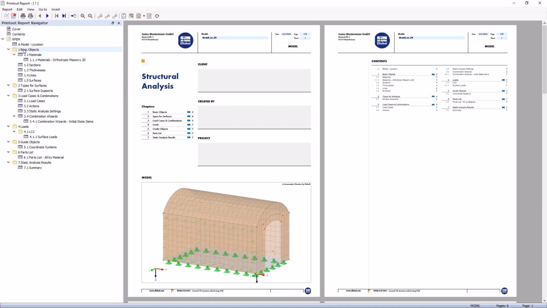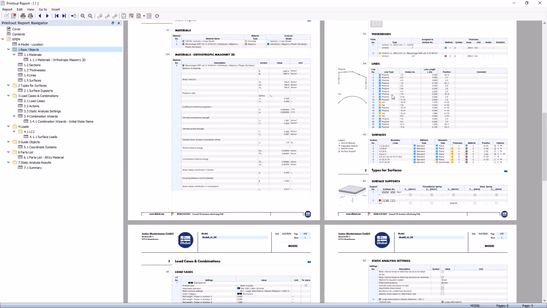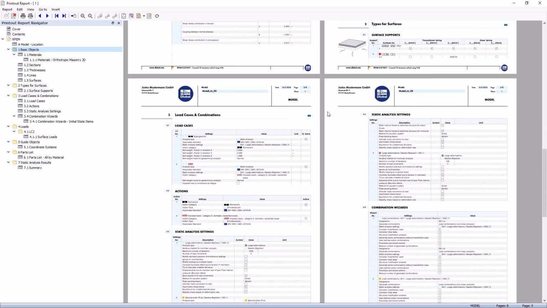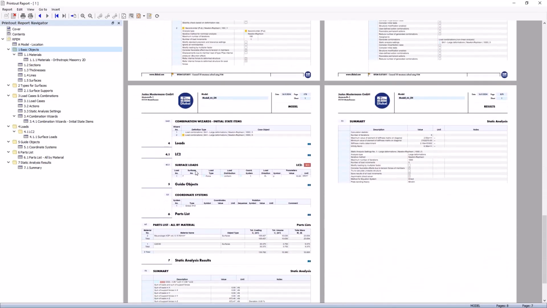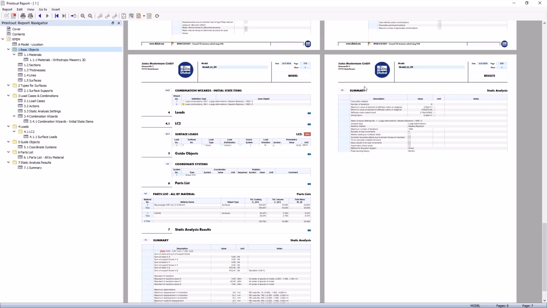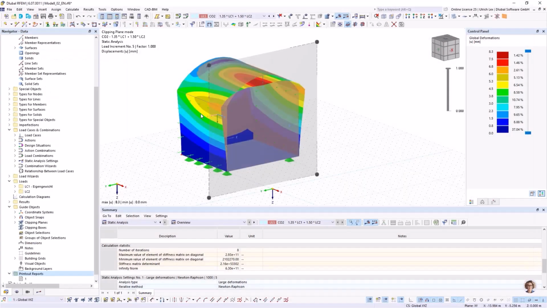Here you have the basic information: materials, thickness, lines, surfaces. You have the information about the load, and the information about the static analysis settings. Here you have the information about the calculations, that it was okay. And you can additionally print the needed pictures to the printout report, using print graphic to printout report.